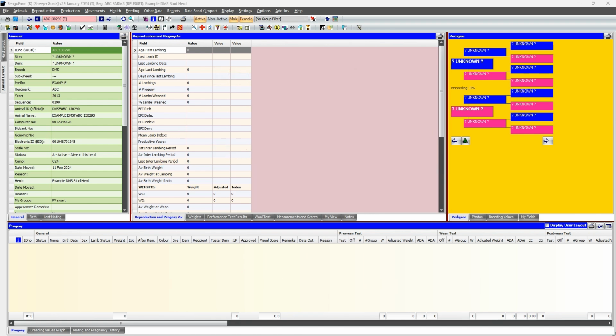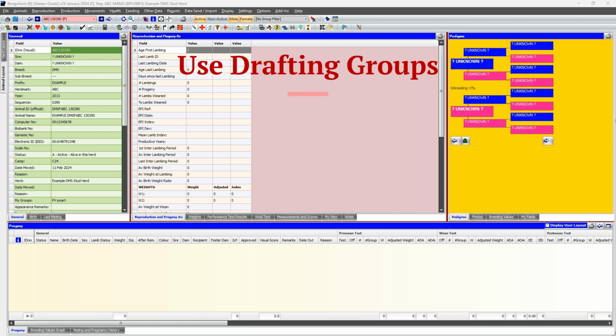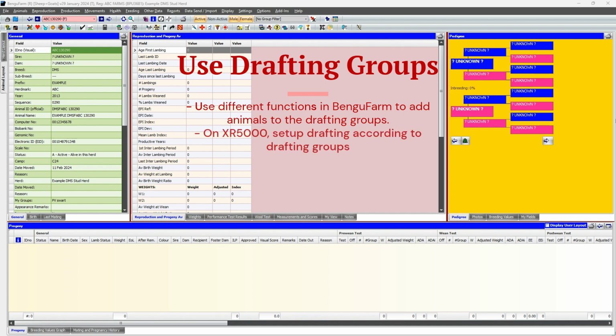So what we promote to our clients is that you create drafting groups in your BenguFarm, and you will use the different functions in BenguFarm to add animals to those drafting groups, and then you will set up the drafting according to the drafting groups. So next time you do drafting, you don't have to set up the rules on your scale the second time. You will do it once, except if you want to change, for example, drafting on a scale and draft by weight, then you'll set up drafting on a weight-based rule.